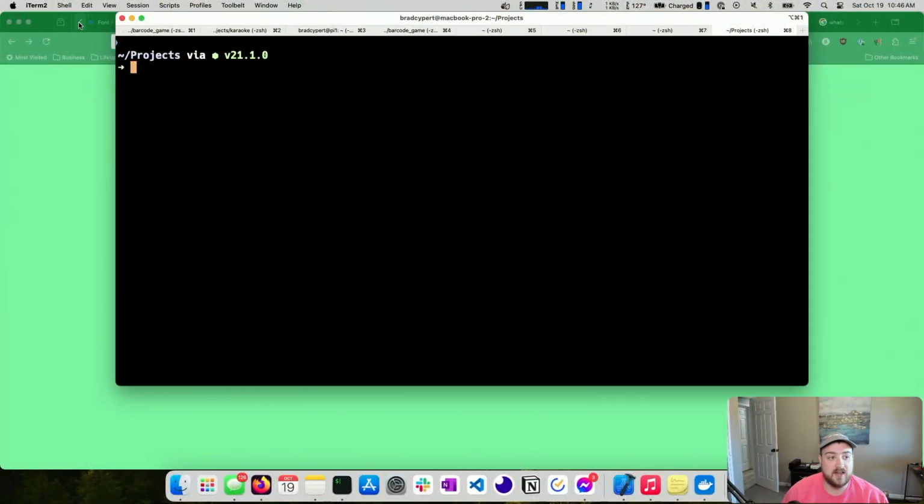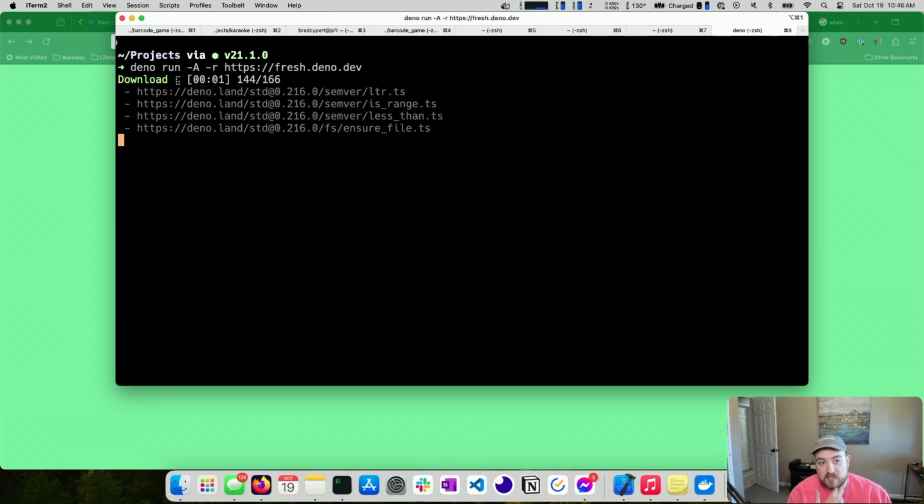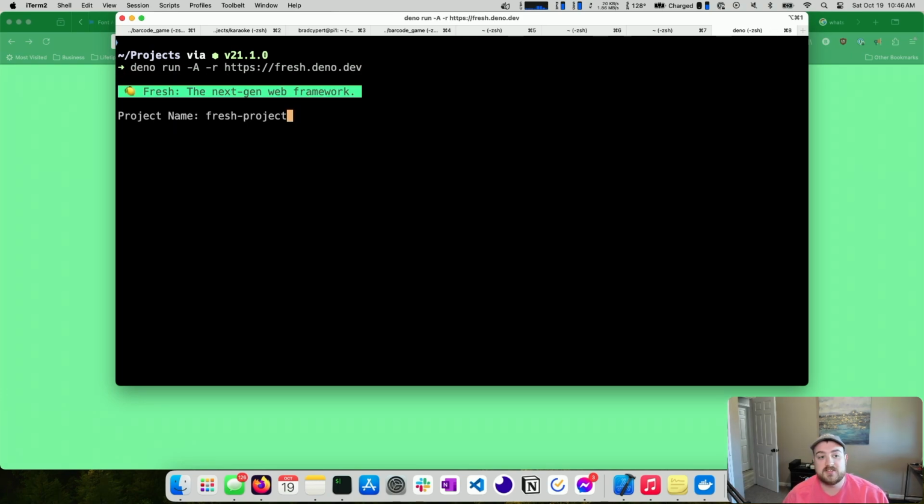Okay, so I have a projects directory that I'm working out of. I've got Z shell up here. I'm going to go ahead and run deno run -A -r fresh.deno.dev. What this is going to do is get the Fresh installer. It's just kind of like create React app, I guess would be a good way to put it.